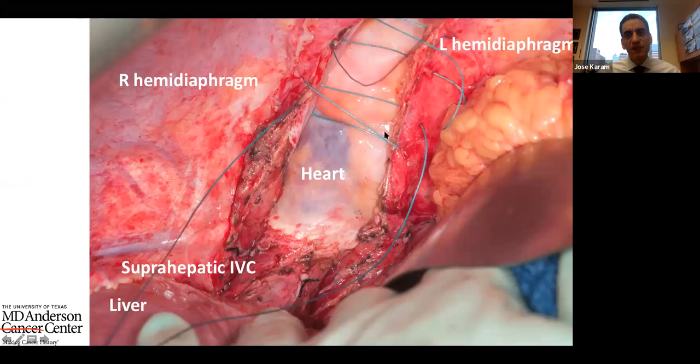And again, you see these are sutures that we're using to close the diaphragm again after having access to the heart. This is the suprahepatic IVC here. You can see the silk tie. This is on the left phrenic vein, and you can see the liver over here.